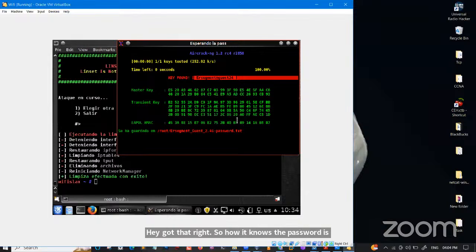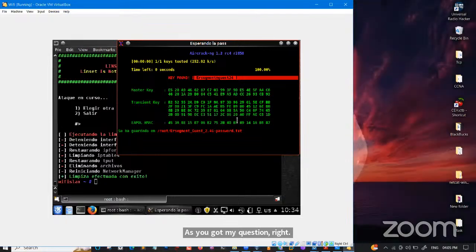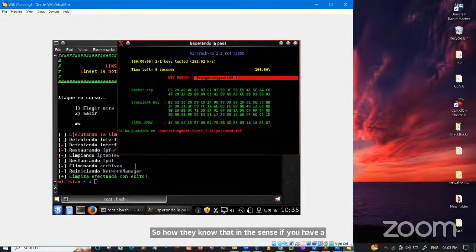So how does it know the password is correct or wrong? Any idea? Yes, you got my question right. How do they know that? If you observe, previously I captured the handshake file. You know what the handshake file contains? A raw password in an encrypted way, meaning a key will be there. So whenever I authenticate with this password, it will validate against the handshake file. If they both match, you'll get that.